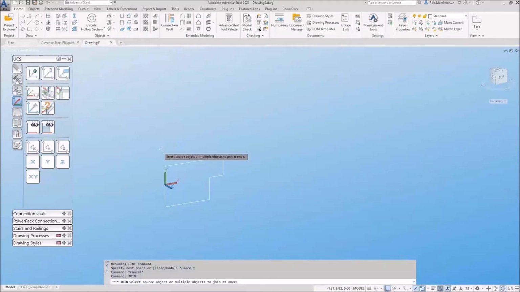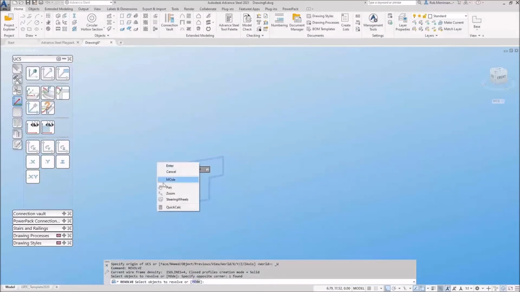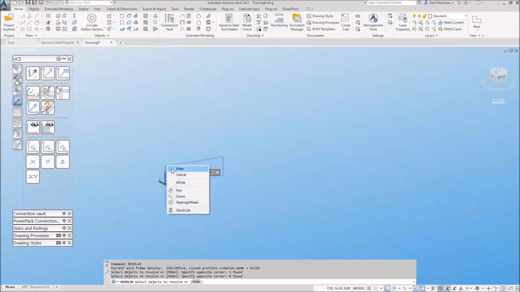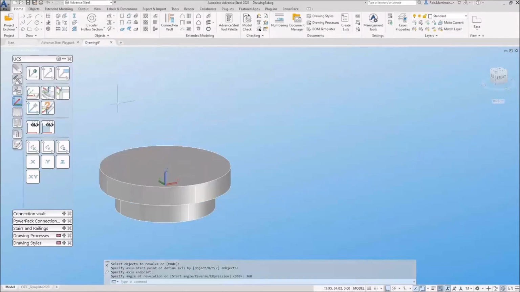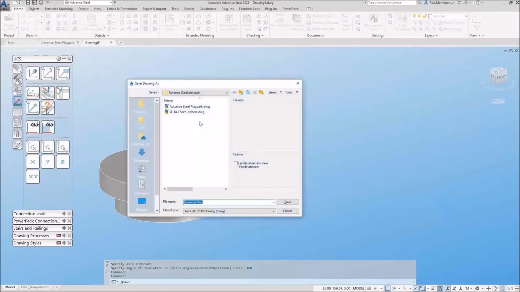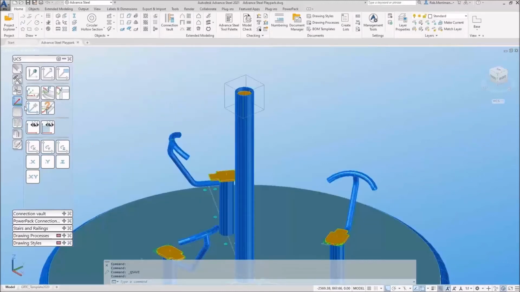So we'll join all of those, set the UCS back to world, and then we can just do a revolve. And we're going to revolve from that point 360 degrees. And that is going to be my bang-in end cap. Now, if you had a catalogue number, you could save it with the catalogue number. And then once we've got those created as special parts, we can just put them into our model.